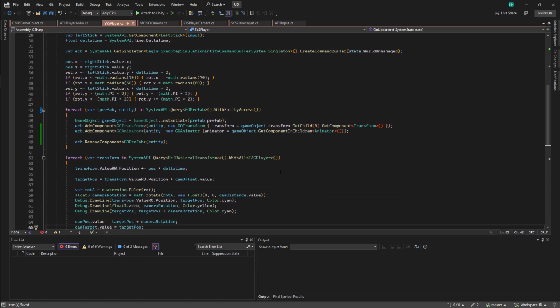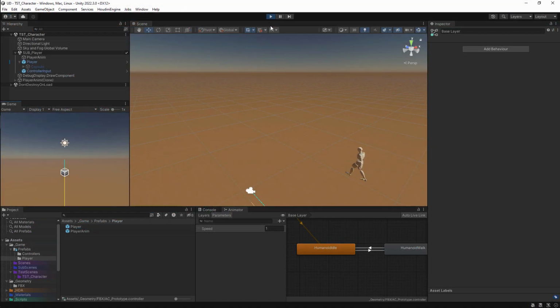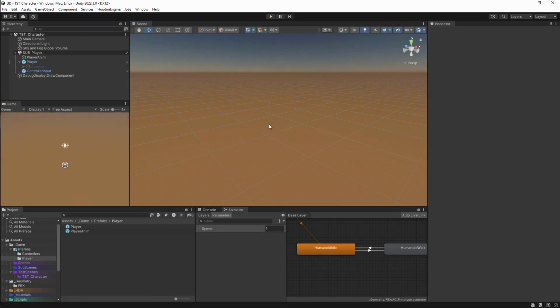I can now return to Unity and we can test this. We should now only have one instance of the animation, and we should see our character moving forward. So next I want to apply this animation to my entity, so that the entity moves along with the animation.